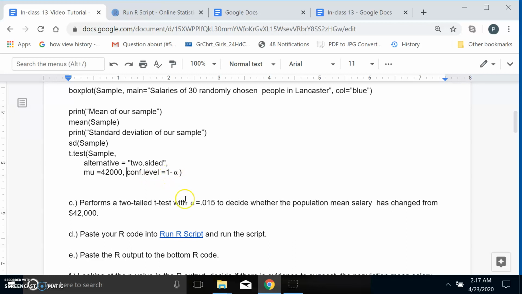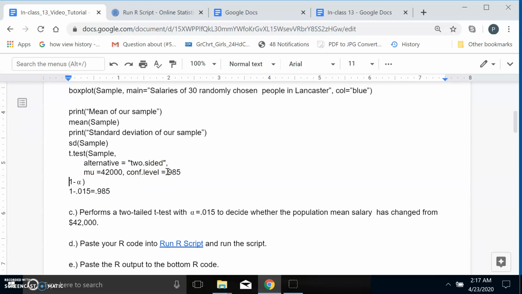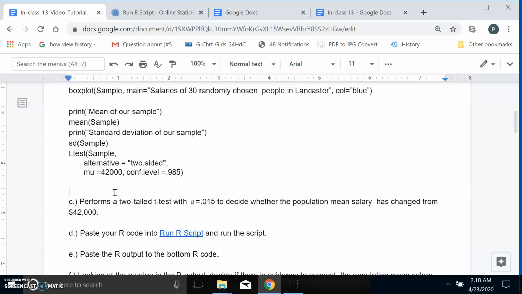Now alpha here is 0.05. So I have 1 minus 0.05. You can check that's 0.95. So that's going to go in place of this guy. Close this guy here. Okay, I'm going to keep C there.